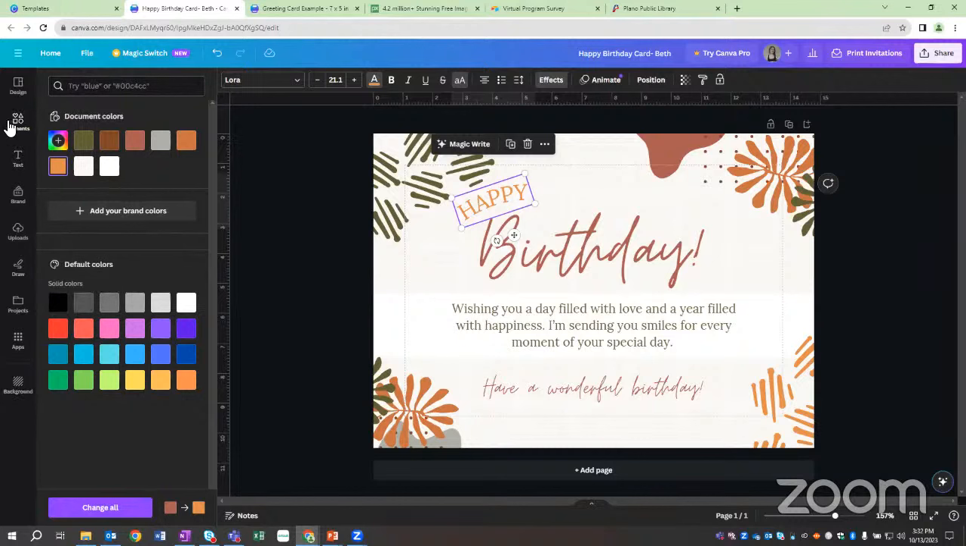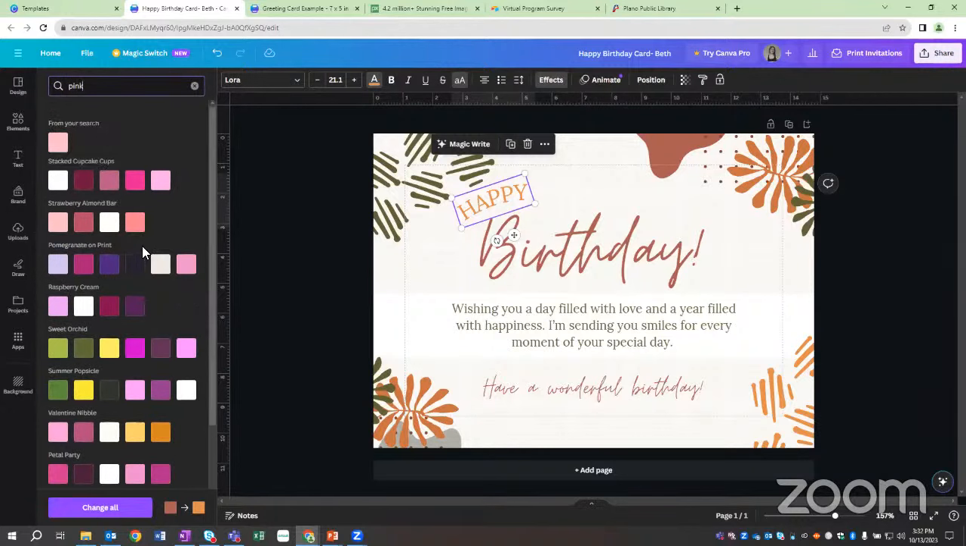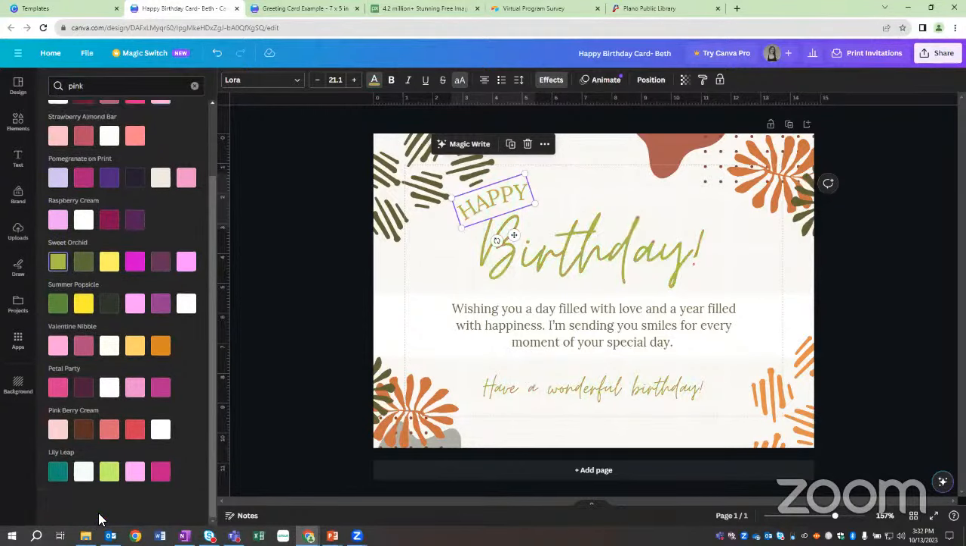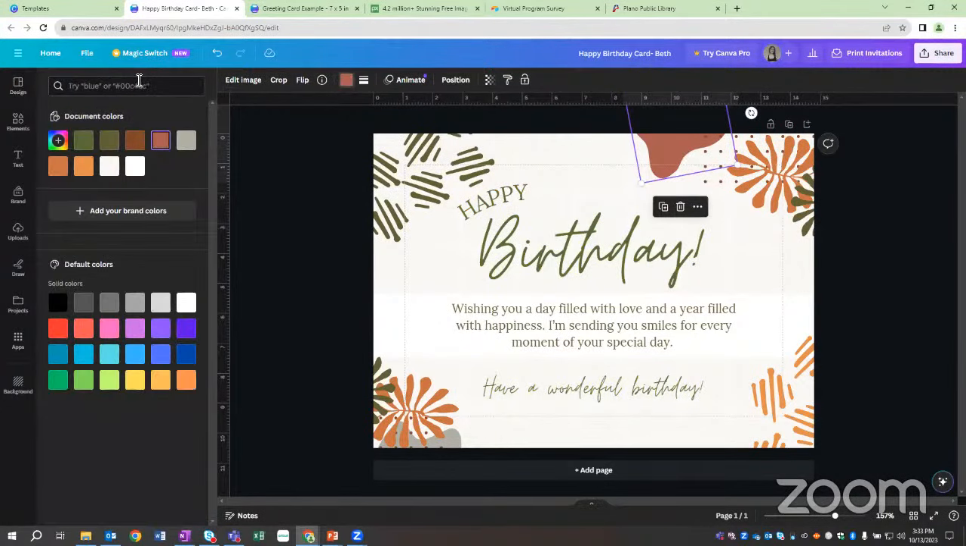So how do you do that? Well, you can type up here that you want pink, and it'll pull up all these different shades and even thematic shades. So if you were wanting to change up the entire look of this, then you could. You could select one of these like this sweet orchid and change all. So anything that was the initial color you selected would then change. And then if you select this, change all. So you can kind of go through and do similar things.